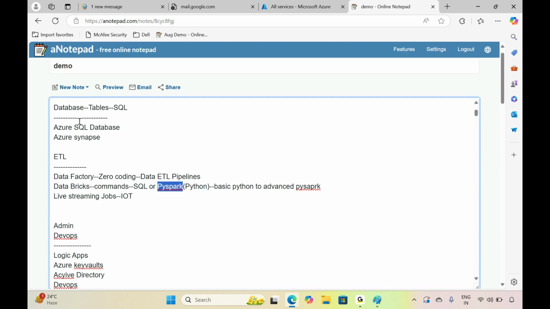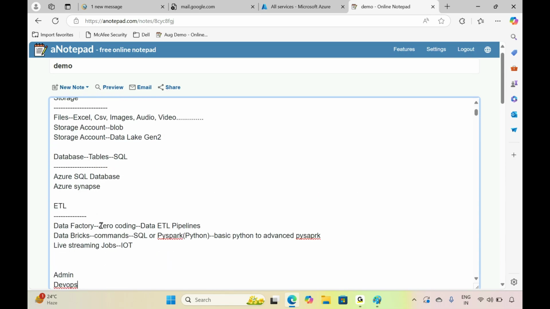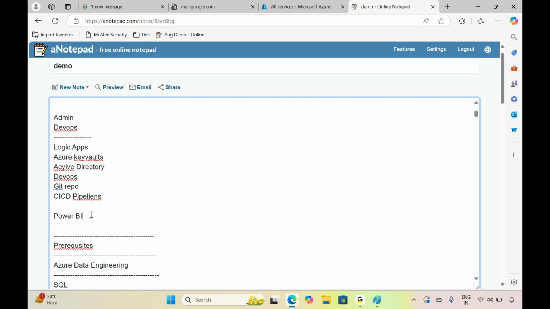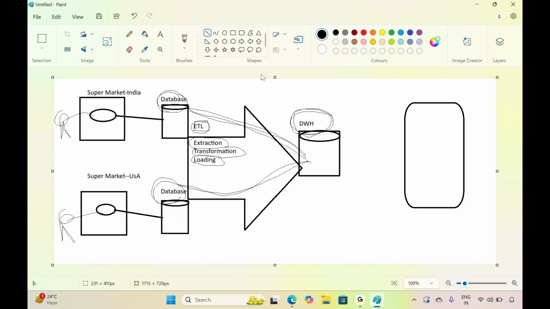Okay. So these four storage services: storage account with Blob, storage account with Data Lake Gen 2, Azure SQL Database, Synapse, and Data Factory, Databricks, Live Streaming Analytics, IoT. These are the data engineering related services. Apart from that, I'm going to discuss a few more services related to administration and DevOps concepts, like Logic Apps, Key Vaults, Active Directory, DevOps, Git repository, and how to create CI/CD pipelines. Finally, I'm going to take one or two sessions for Power BI as well. What exactly is Power BI and what is its usage? The Power BI tool we are going to use to take the data from the storage services and design reports and dashboards over here.